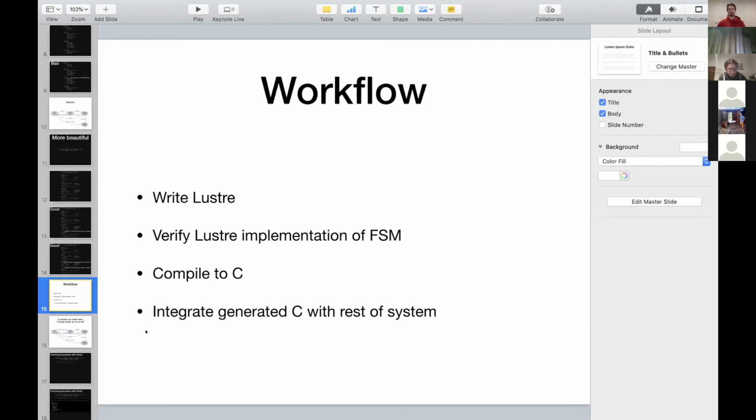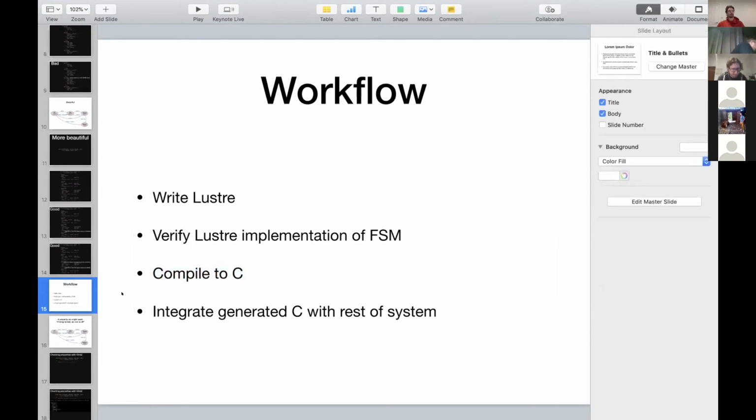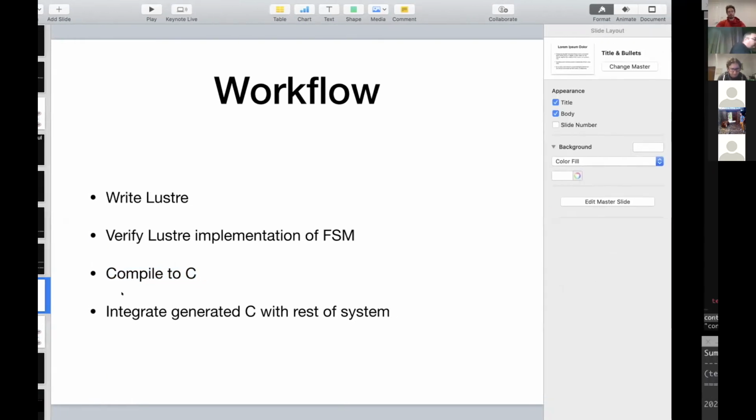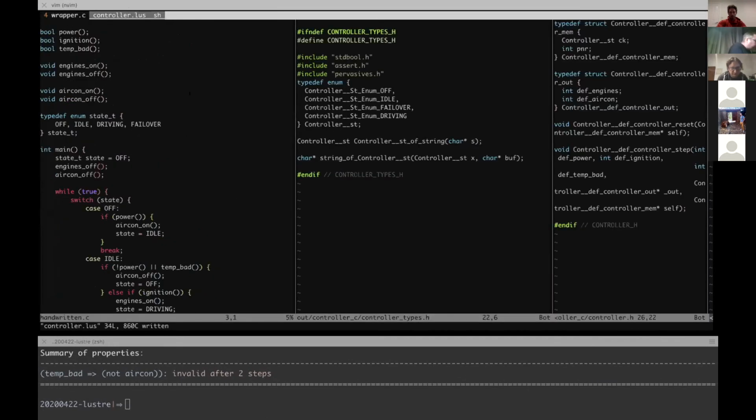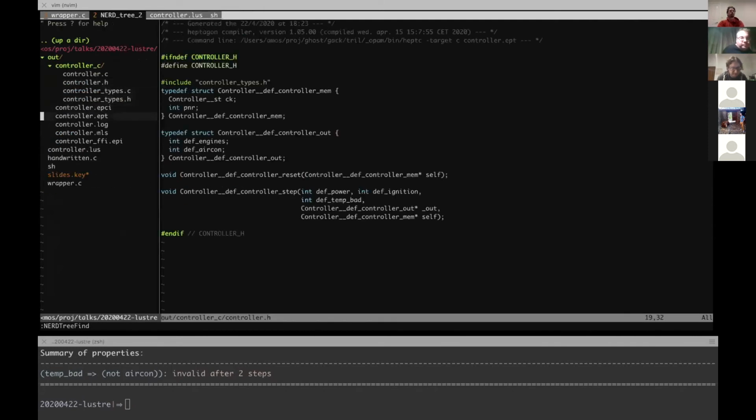A reason to take your C code and write a model of it in Lustre and check whether the C code is correct. But even more than that, we can take the Lustre code and compile it to C. So we can generate some C code, and the C code is pretty funky, but it's not that bad.